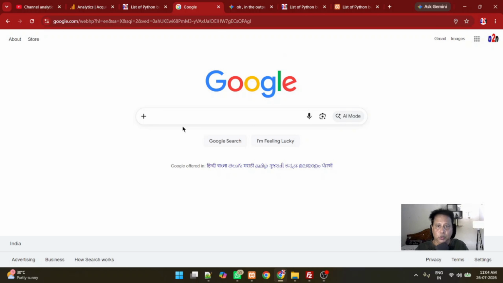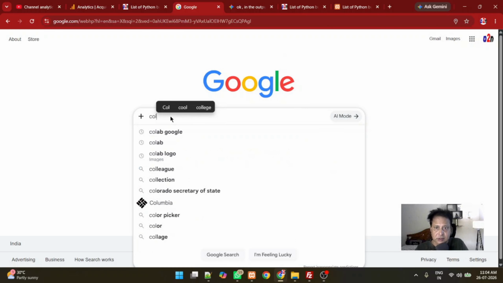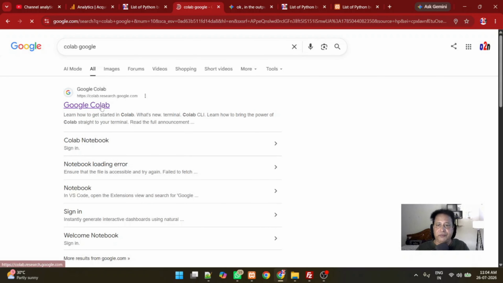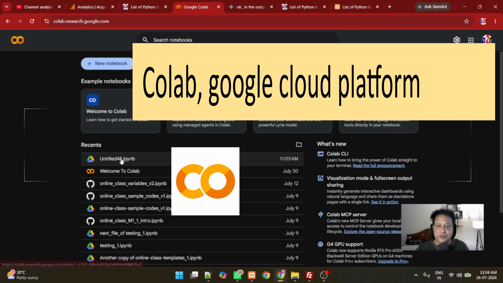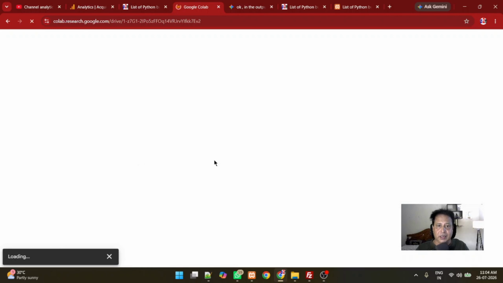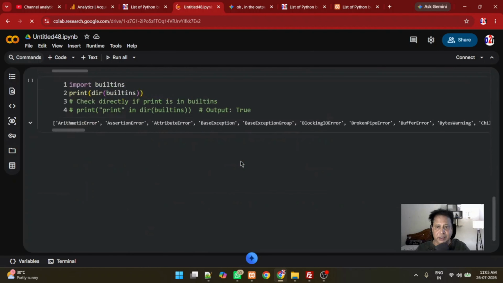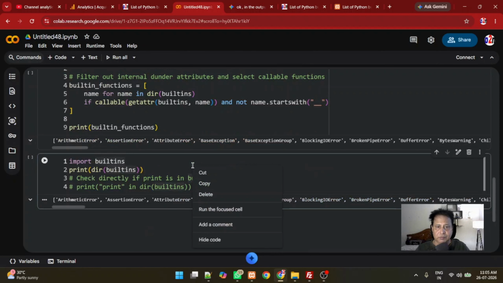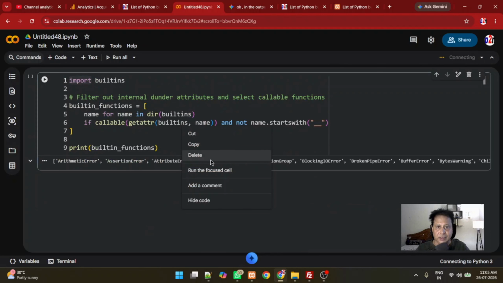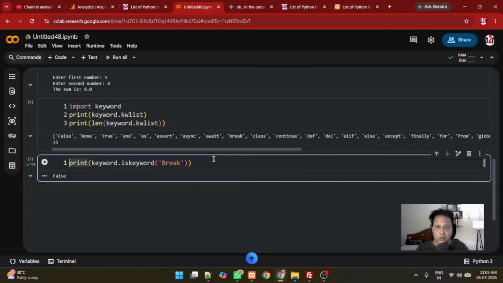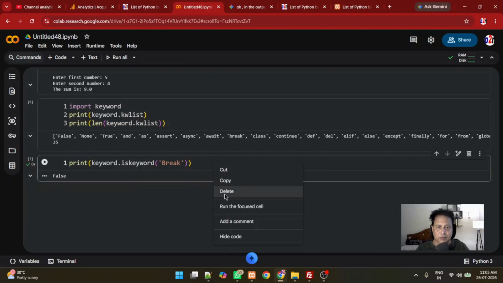I'm in my Google, so let me just search Colab Google. Colab is a Google platform, a free, cloud-based Python platform. I will just open the last notebook I worked on. So here it is, I have opened it. You can see what we have discussed previously is all available here. Let me delete some cells and we'll add fresh ones to run our code. These are all about the keywords we discussed previously.